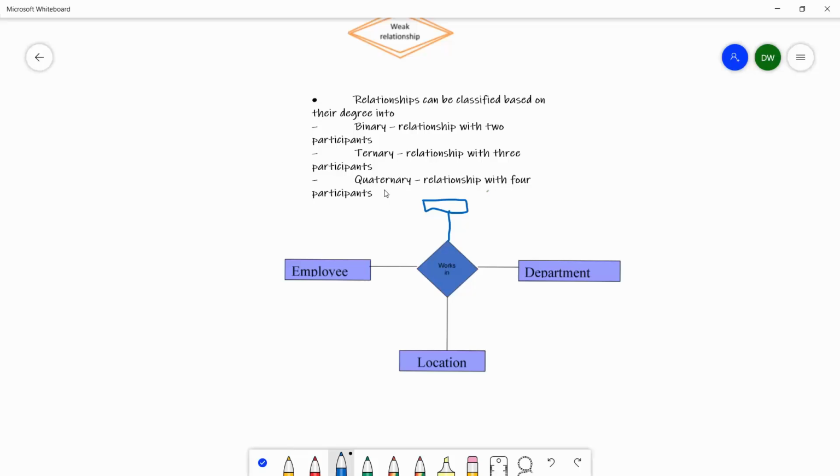And when it's four, we say quaternary, right? So these are the types of relationships we can have. This states relationships can be classified based on their degree, right? So the degree of this relationship is 4 now. Why? Because there are 4 connections. When you have 2, the degree will be 2. When you have 3, the degree will be 3, right? That's how we think of relationships in between these entities, right?